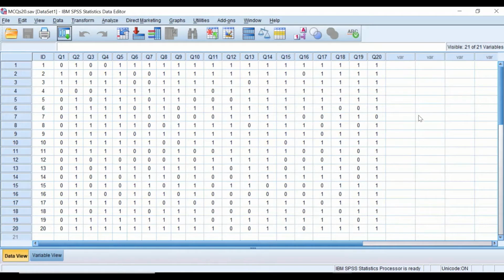Here in this SPSS data view, I have results from an exam and test for 20 students who participated in this exam, which included 20 multiple choice questions from 1 to 20. Each individual student answered the multiple choice questions, and their answers are recorded as either 0 or 1. 0 represents a wrong answer, 1 represents a correct answer.